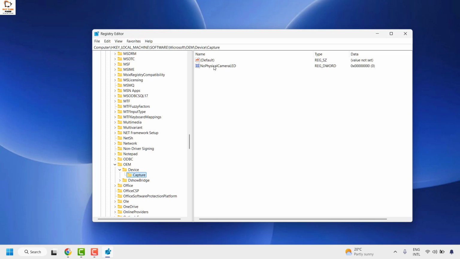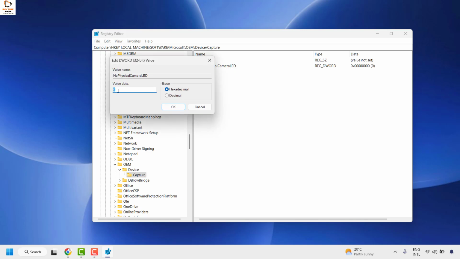To enable this feature, by default, you will have this registry key for NoPhysicalCameraLED. All you have to do is right-click and then click on Modify. Change the value from 0 to 1 to enable this feature. If you set the value data to 0, it will be disabled.